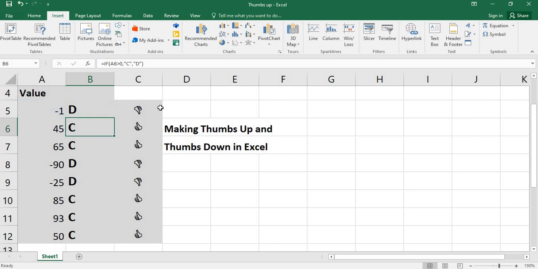Enter. So we can get the D. D is nothing but less than 0. C is nothing but greater than 0. So in the Wingdings font, for this C symbol, the thumbs up symbol is activated. And for the D, the thumbs down symbol will be activated as per the font.